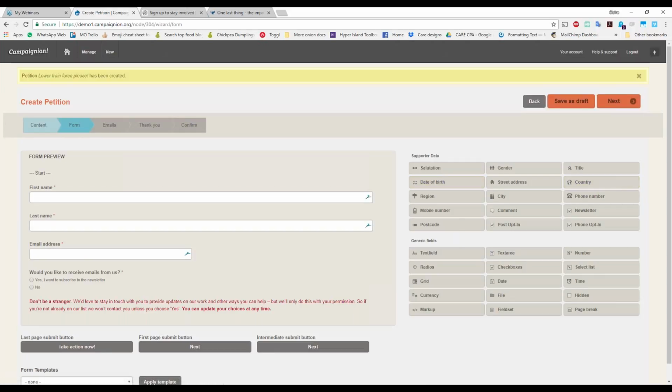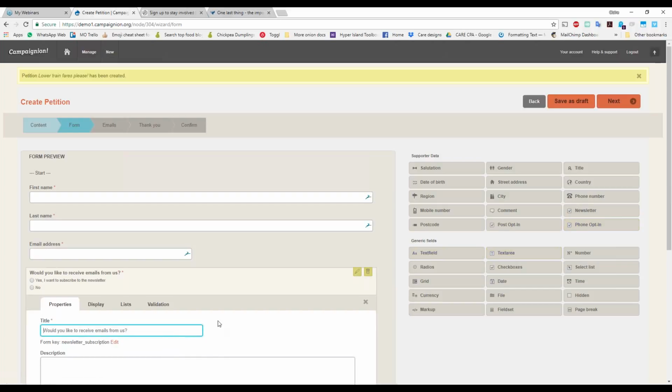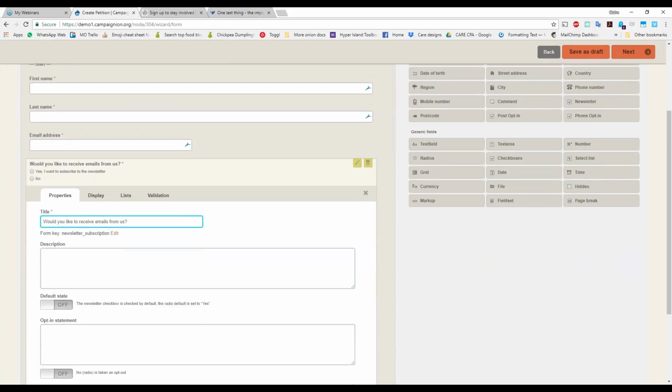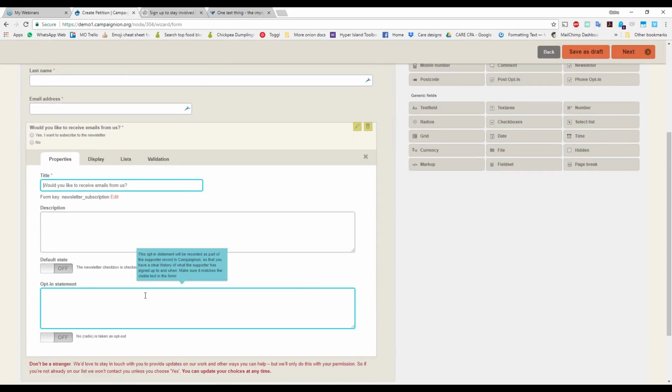Right, so it's when we get to the form that we get some more of the interesting stuff. I don't know if you would have noticed already, but we've got these two new supported data field types for post opt-in and phone opt-in, and we've also increased the functionality available on the newsletter field. On this form, this is the newsletter field that already exists because it's one of the default fields. One of the interesting things that we've added is this area here, which is opt-in statement.